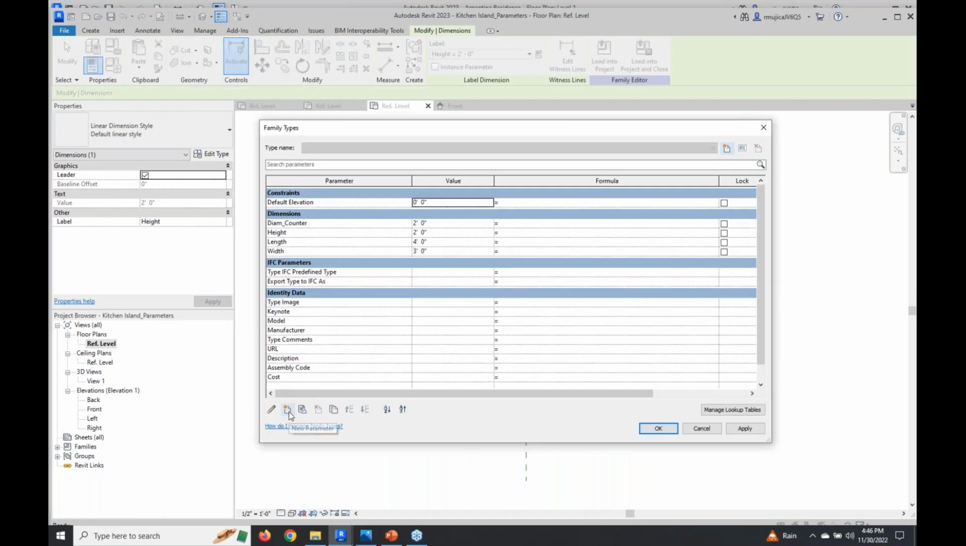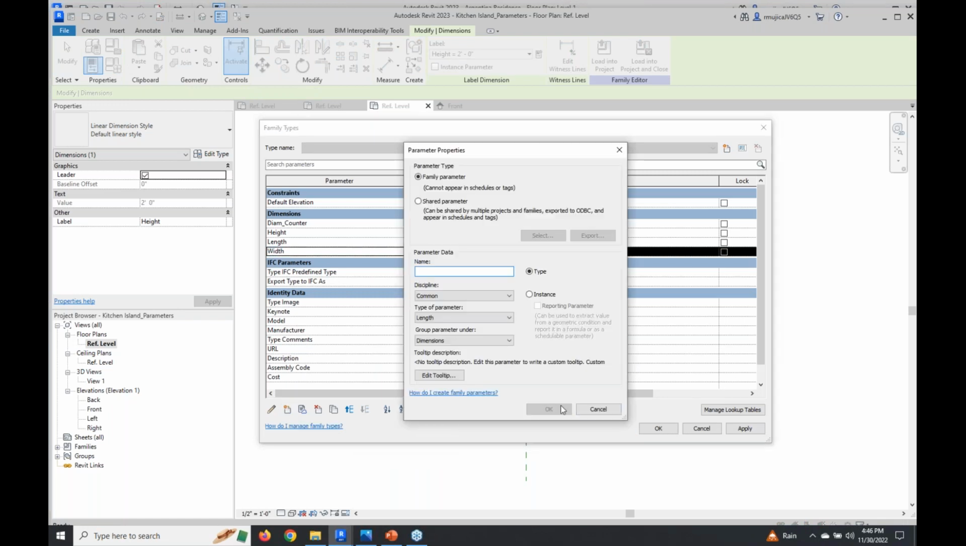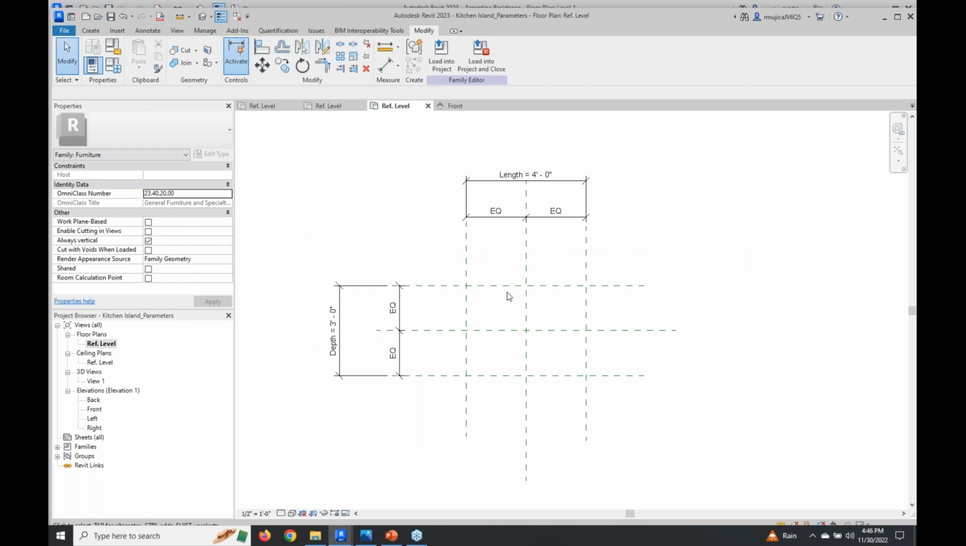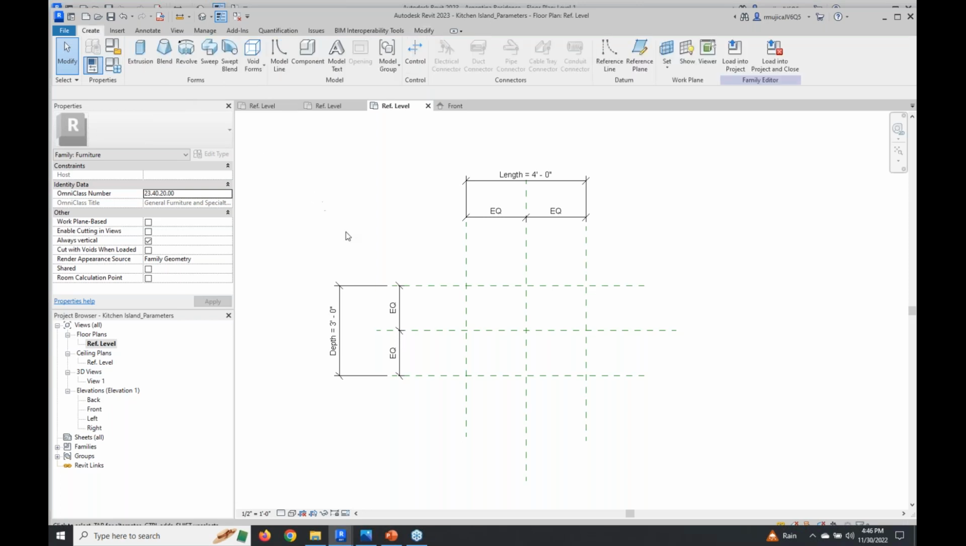I'm not happy with this parameter, width. I'm going to edit this one and call it depth. The reason I'm doing this is so you can see that you can organize these beforehand. Having said that, I'm going to leave this cabinet at 4 by 3, and I'm going to start making my elements.